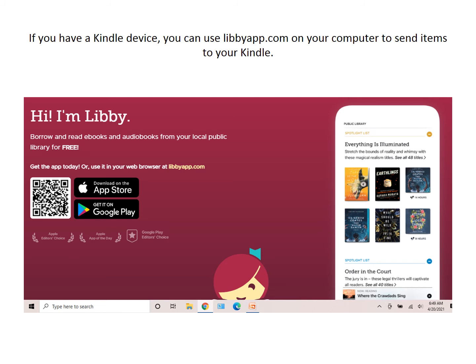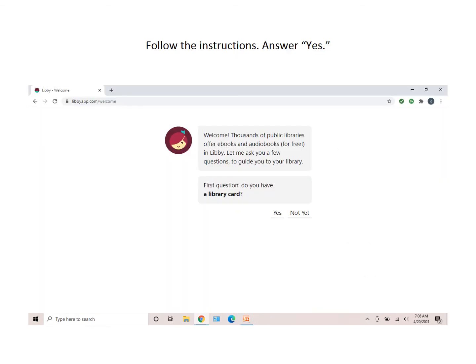If you have a Kindle device, you can still use Libby. There is no app for the Kindles, but you can use libbyapp.com on your computer to send items to your Kindle. If you go to libbyapp.com, you're going to do the same thing you would if you had the app. Follow the instructions. In this case, they want to know if you have a library card. Answer yes.